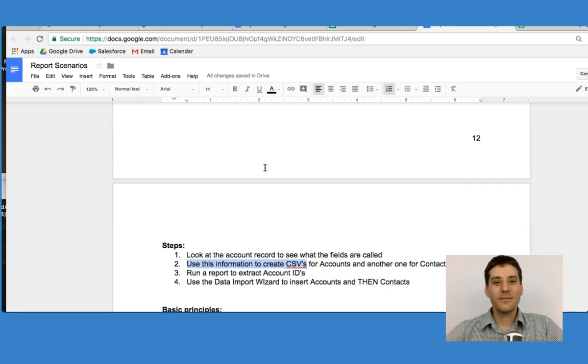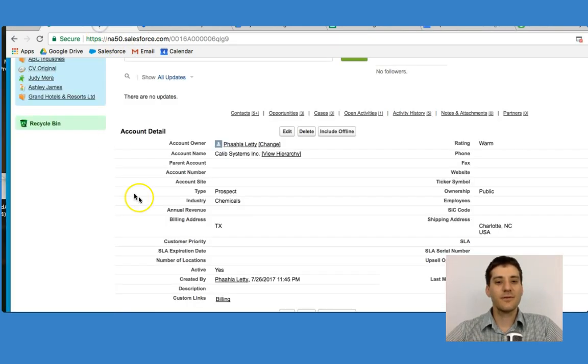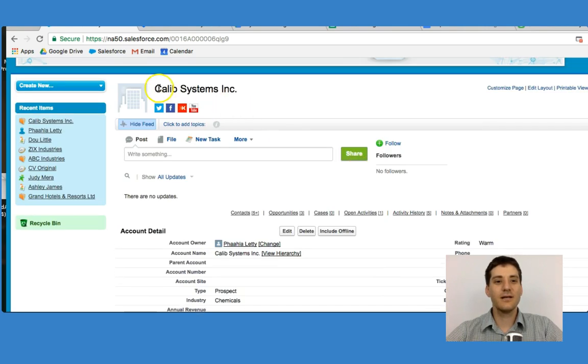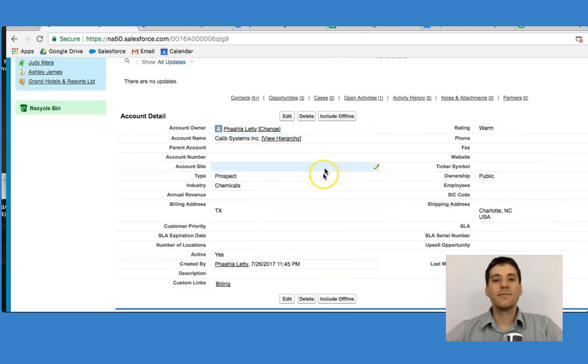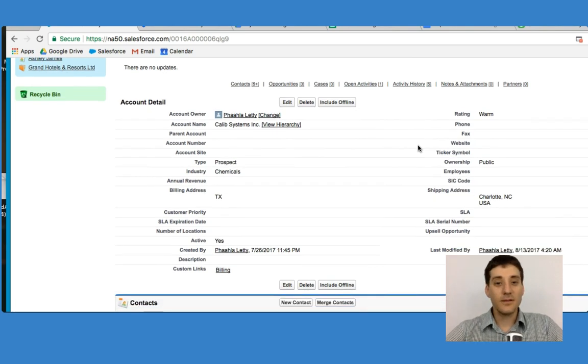So first thing I'm going to do is I'm in Salesforce and I'm actually looking at an account, Caleb Systems. What you will notice is as you go down, some of the information is filled out, but some of it is not, right? And that is quite normal. Obviously the ideal is to have clean data and full data, but that is not always the case.